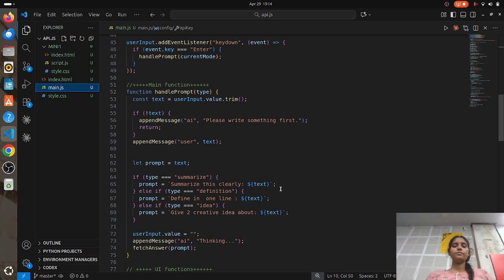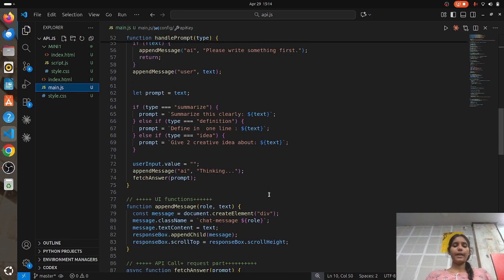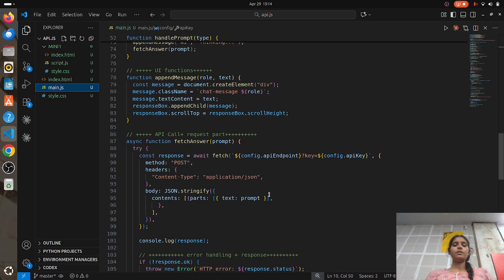This is to modify the prompt dynamically, and the main function is the API call. Yes, in this project I use async function, fetch and await. These all things are for the API call request.